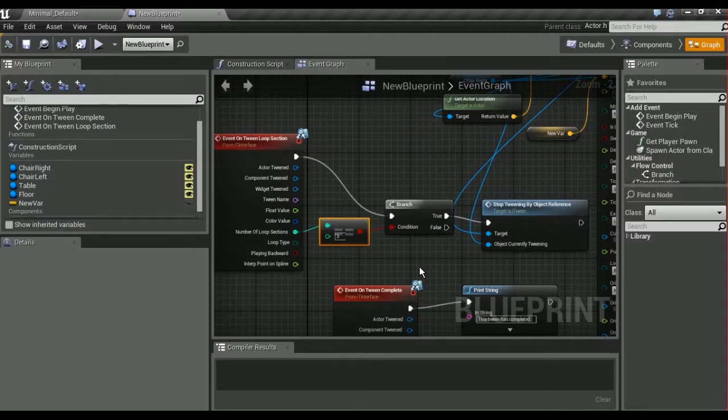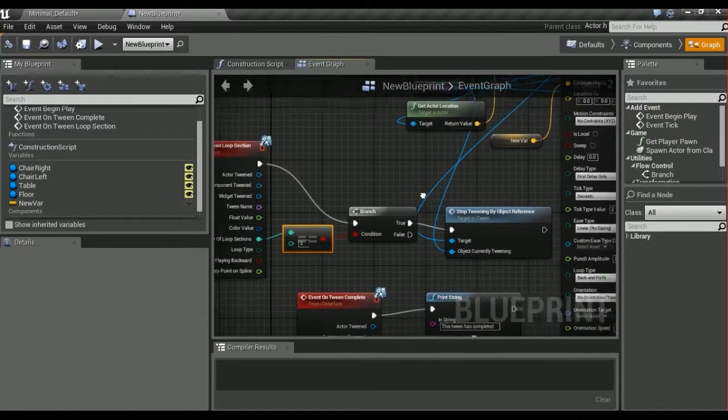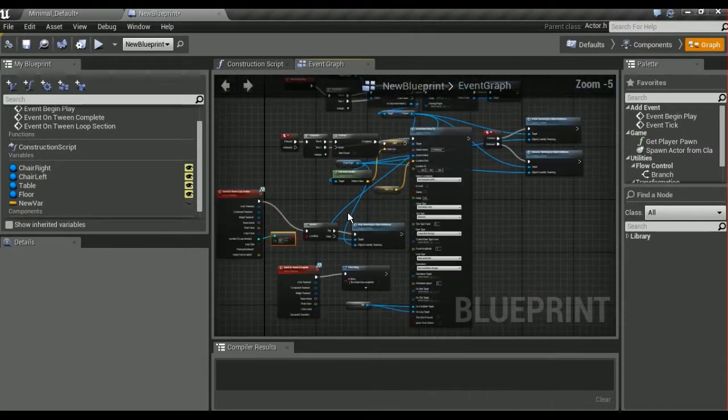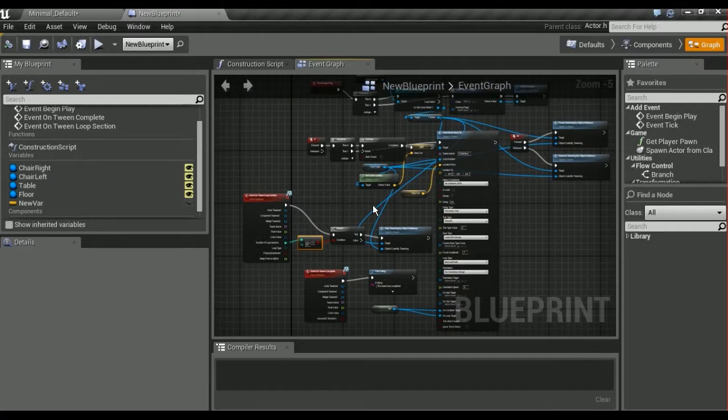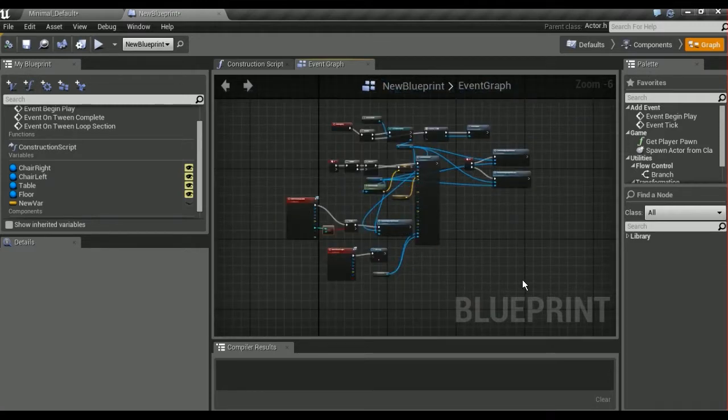So, that is how that messaging system works. How you stop, how you pause, how you resume tweens. The whole gamut. So, go forth and do a lot of great things.